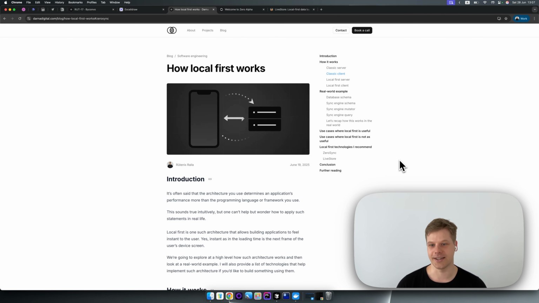It's often said that architecture can decide the application speed way more than any given language or framework. But what does it mean exactly? Well, in this video, I will try to explore one such architecture that can allow instant interactions for users and really fast speed. So I'll just start with a demo of a real example of this.